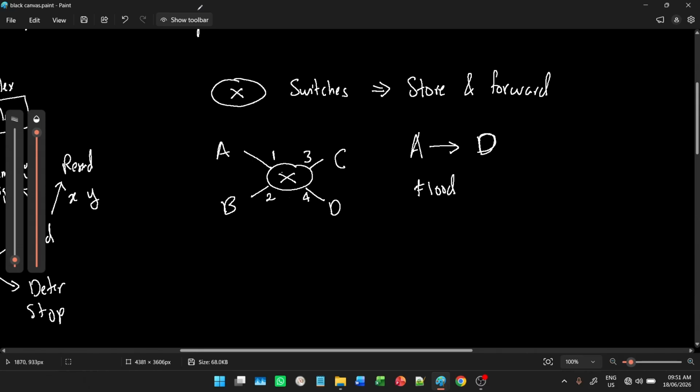Now, how does C know that this packet is not for it? Well, it will cross-reference with the destination address and be like, okay, fine, this is not for me, and it will discard the frame. So now D sends a message back to A. This time, because the switch has stored that the MAC address of A is coming from interface number 1, it will not flood, but it will specifically forward the frame towards A, right?